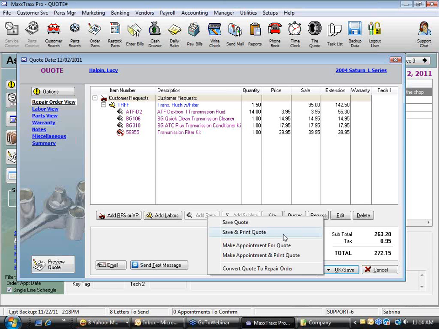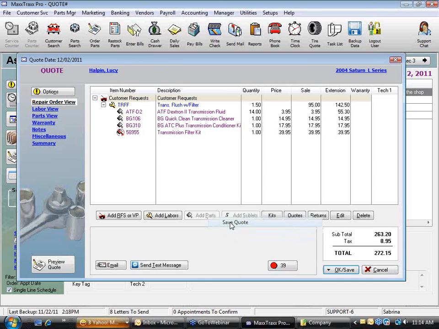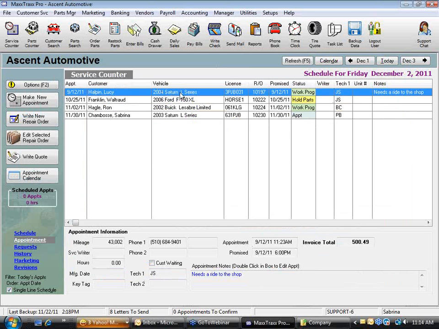So they have them to actually hand to the customer to either do now or to do down the road, 3 to 6 months. We can, if we didn't already have an appointment started, make an appointment in 3 months for this person and apply this quote, or we convert it to a repair order. But of course, here, it would start a new repair order, and we already have one for Lucy, so we just want to save it.